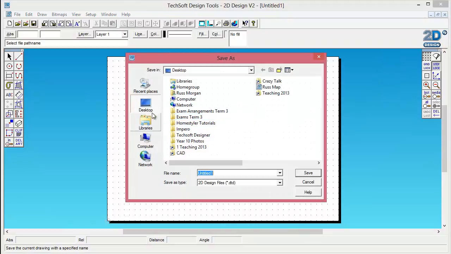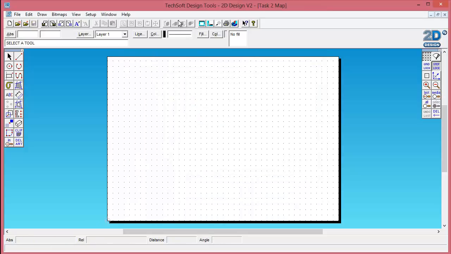And I'm just going to call this Task2 Map. I'm going to put mine on the desktop for now, but yours obviously goes into your folder. So you can see at the top now it says Task2 Map up in brackets. I know that this is undergoing and being saved.